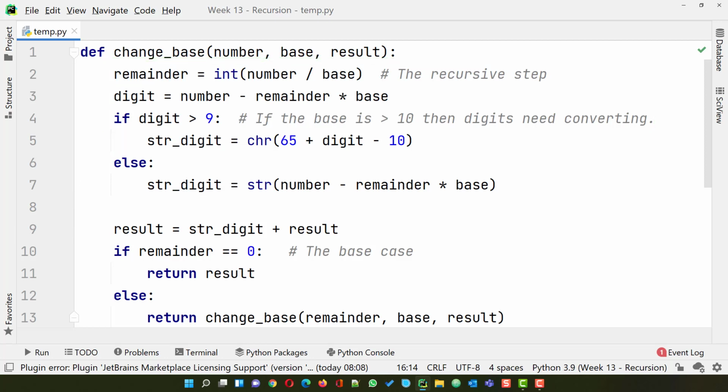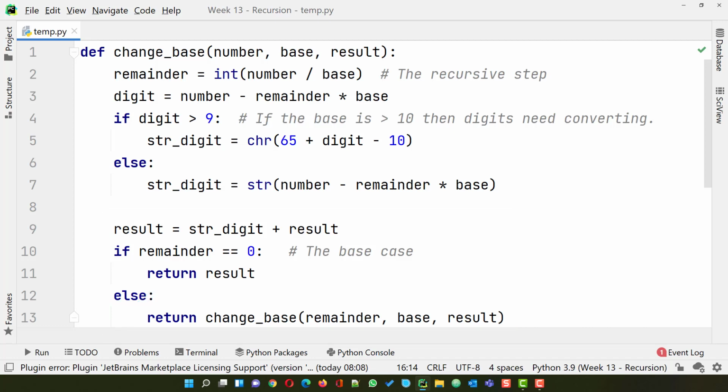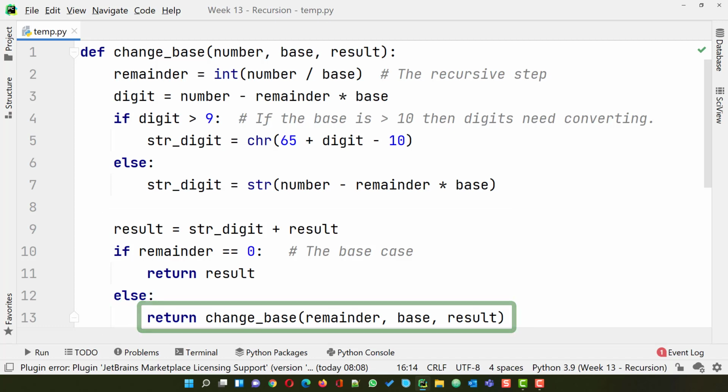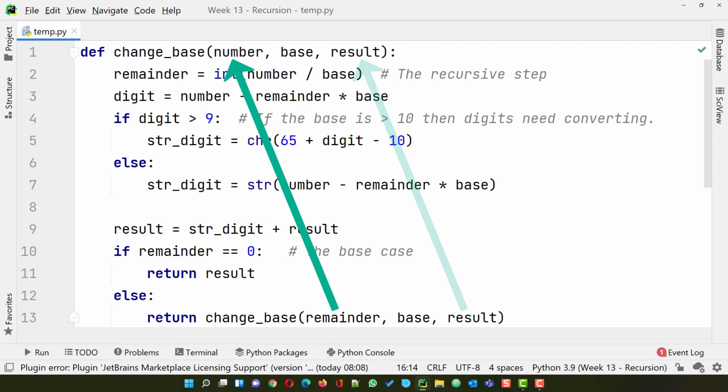The main part of this function is the bit down below here. It adds the digit to the front of the result, so we have a new version of the result. And if the remainder is 0, and this is the base case, it returns whatever the result is. If it isn't 0, if the remainder still hasn't got to that 0 state, then it runs Changebase again with 3 pieces of information. In this case, it sends in the remainder, the base that we're looking for, and that new version of the result. And it keeps going round until it gets a remainder of 0.